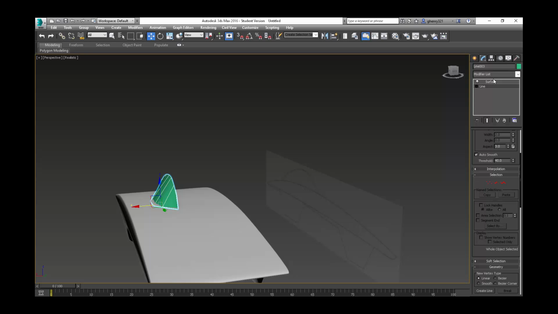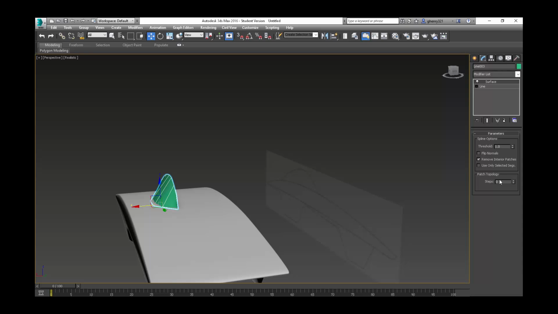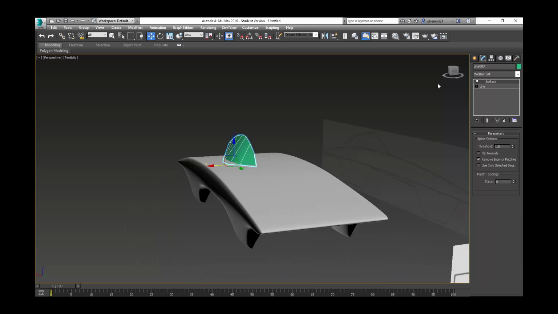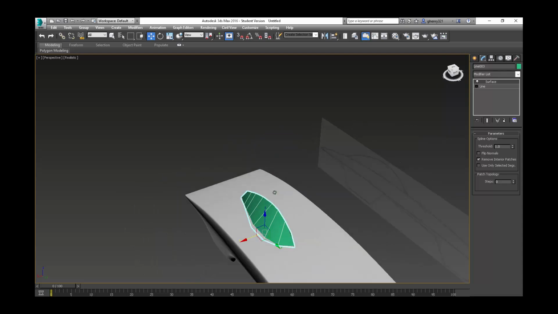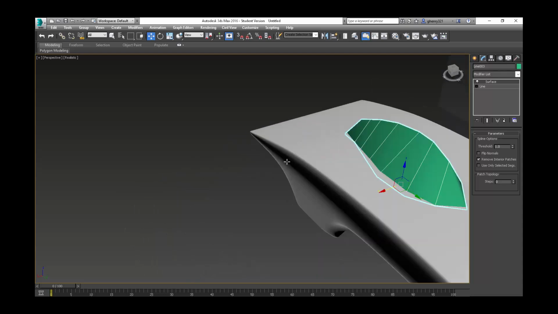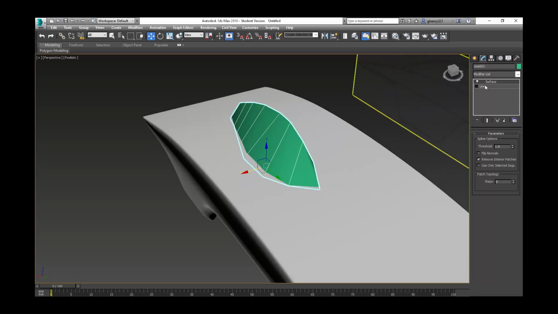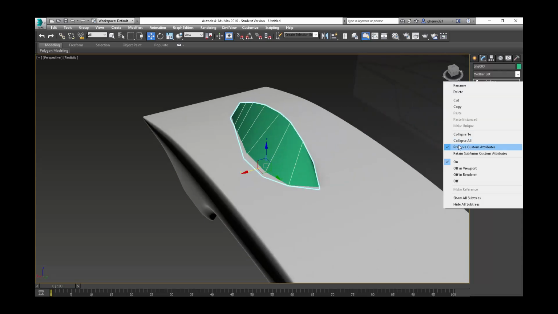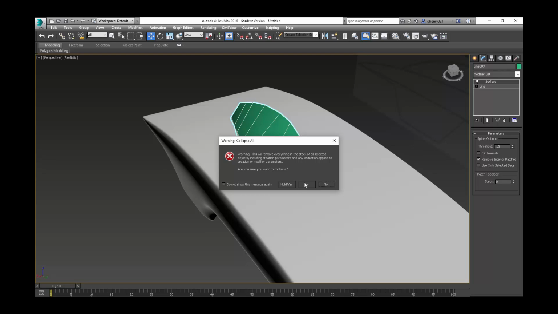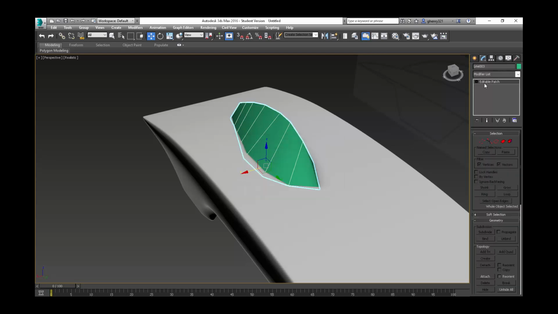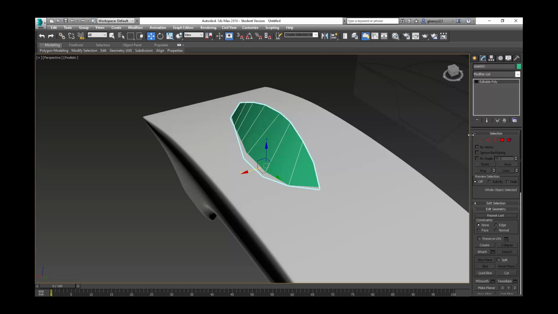Now, something we need to do with surface. Click surface. Make sure this patch topology says 0. You can just right click there and it'll go to 0. That's important for when we turbo smooth it later. I'm going to go ahead and right click and do collapse all, okay? That's going to turn into an editable patch. You want to right click again and turn it into an editable poly.